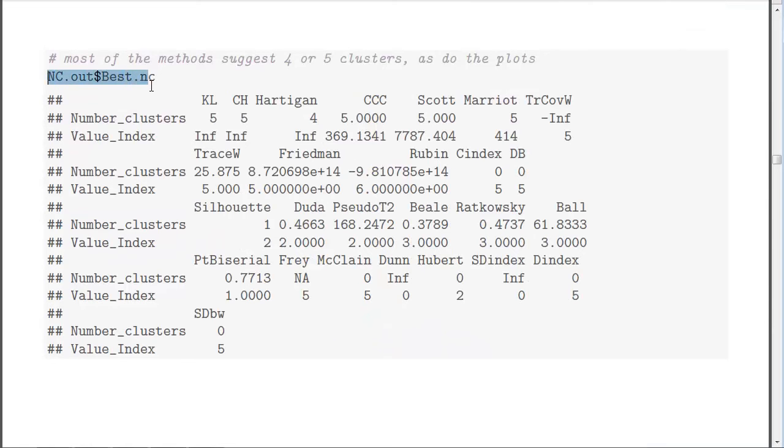Here is the output for the best number of components for each method, and there's a table here with 2 rows. It has the number of clusters, and then it has the value of the index that is being calculated, and then these columns: the Kullback-Leibler distance, CH, Hartigan, the cubic clustering criterion, and so on.